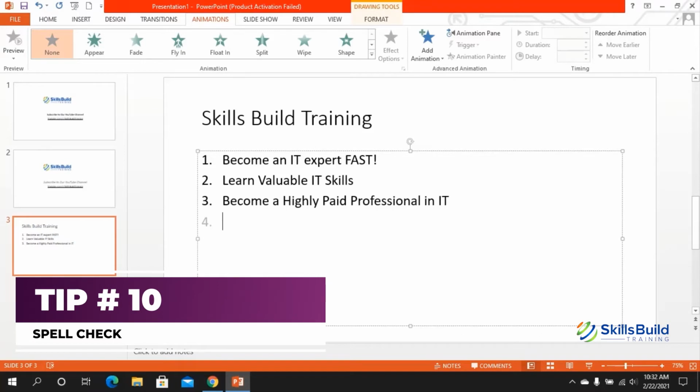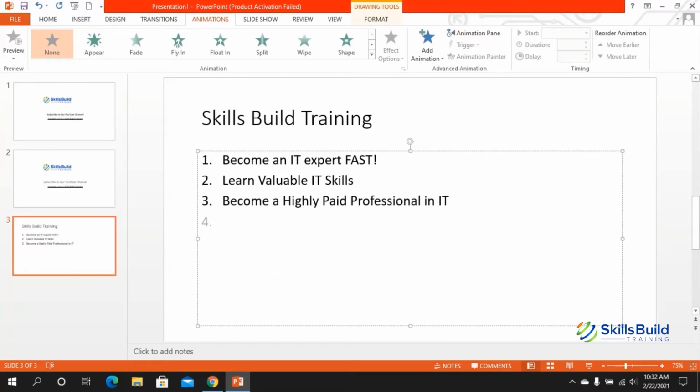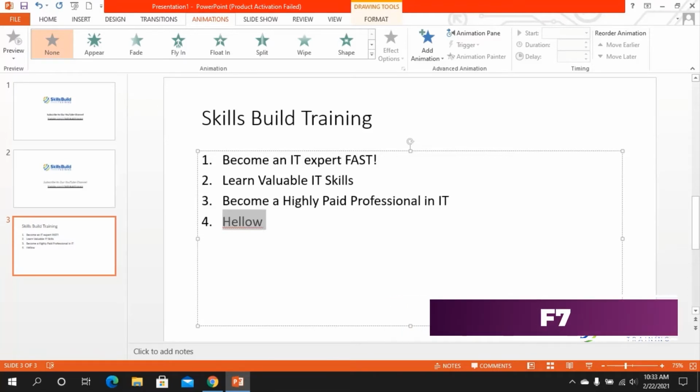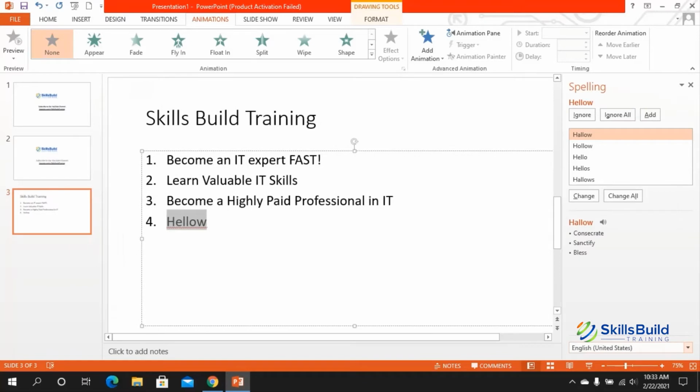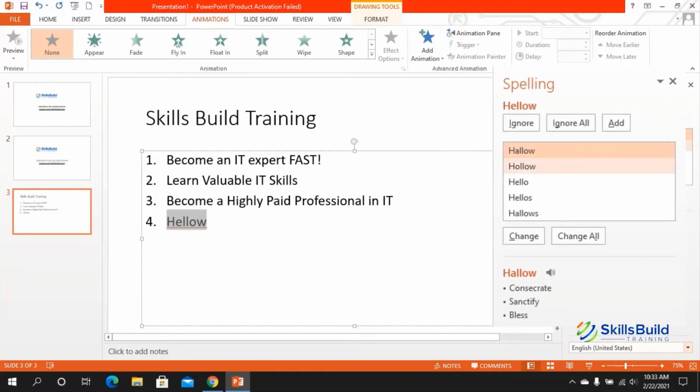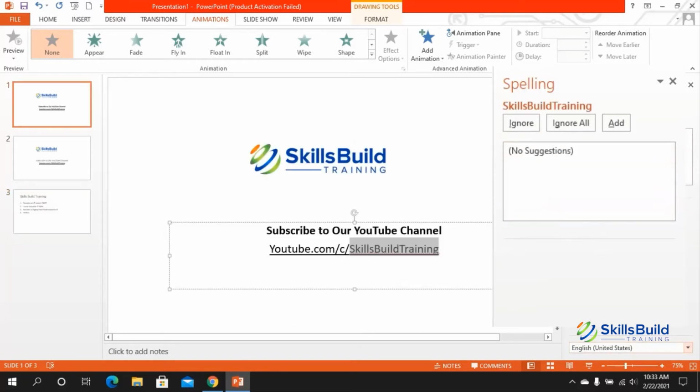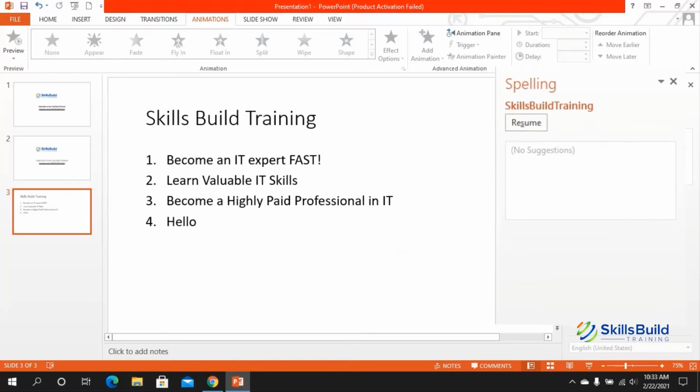Tip number 10. You can spell check a specific word or a specific line in PowerPoint. All you have to do is select the word where you want to check the spelling, and then press F7. When you press F7, it would check the spelling and give you suggestions. And here you can see that I have multiple suggestions: holo, hello, and hellos, etc. I can ignore it if I want, or I can select the right one, click on Change, and it would actually change that word for me.